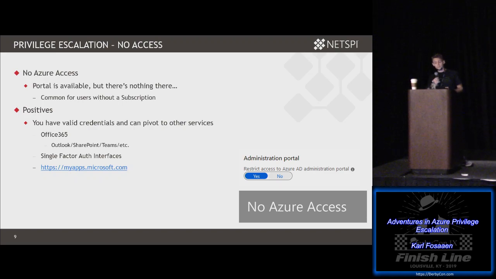So the positives, you do have valid creds, and you could potentially pivot out to other services. My recommendation here would be go out to myapps.microsoft.com. It's a nice place to go to list out all of the federated SSO endpoints that you can log into from that point. You may not have full access to Azure things, but you may be able to pivot out to Office 365 and start going through mailboxes or SharePoint or other services that are available. Additionally, you might be able to access accounting apps, Salesforce, GitHub, all sorts of other federated authentications that may be available through myapps.microsoft.com.